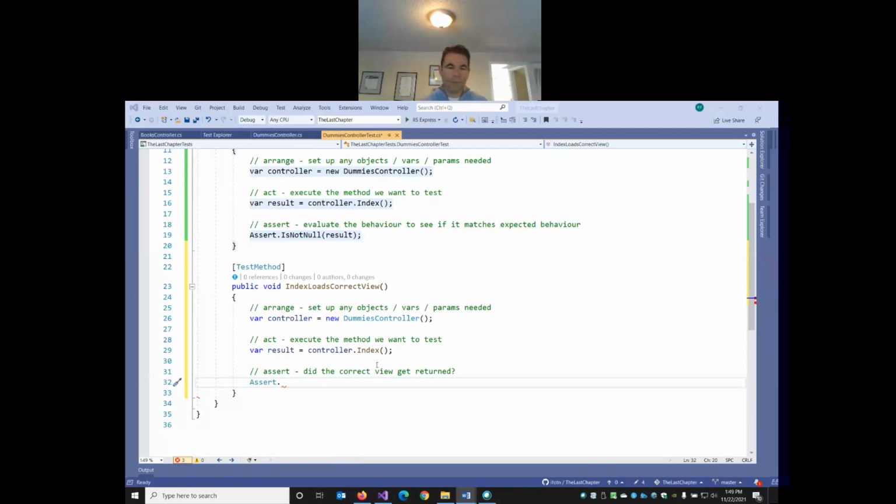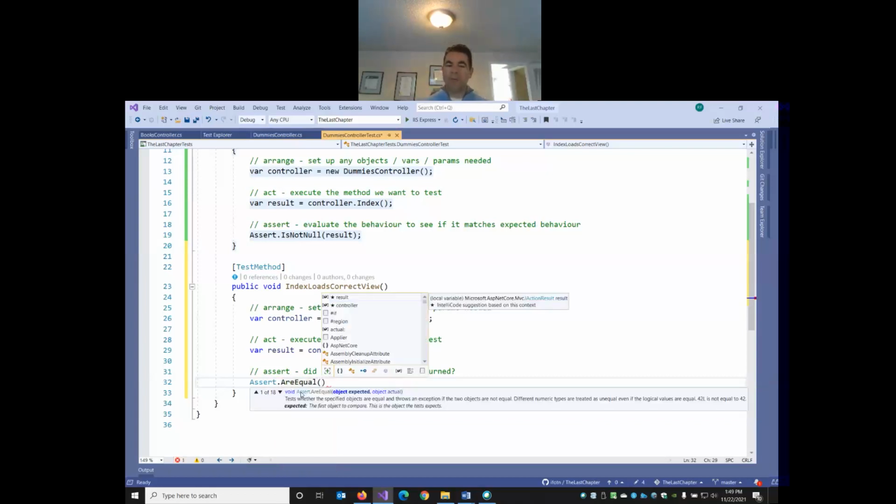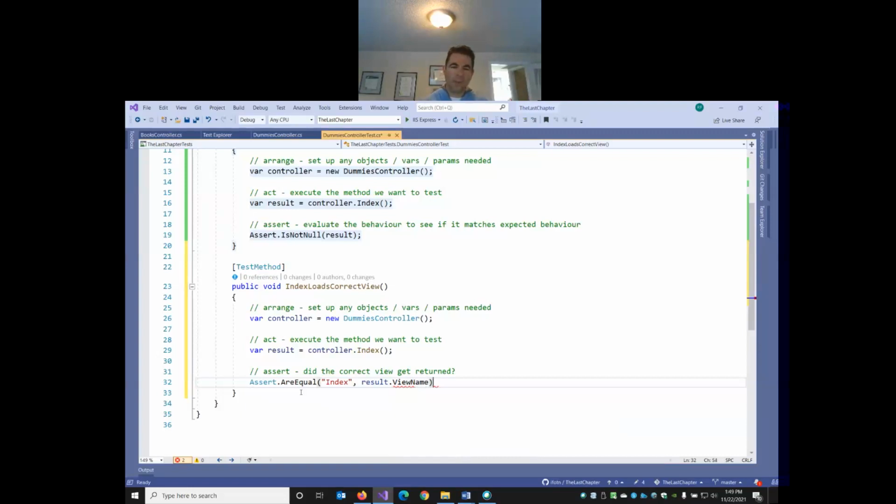So in this case, we're going to use Assert.AreEqual. AreEqual takes two parameters. What did we expect and what did we get? So we expected the name of the view to be called Index with a capital I. And now we can evaluate our result.ViewName. Well, we're going to try to evaluate the result.ViewName, but it didn't quite work.